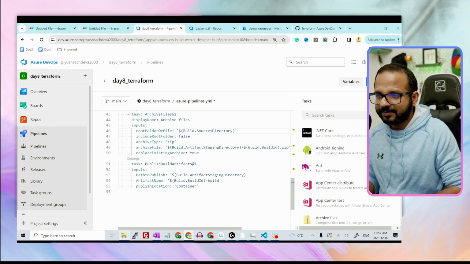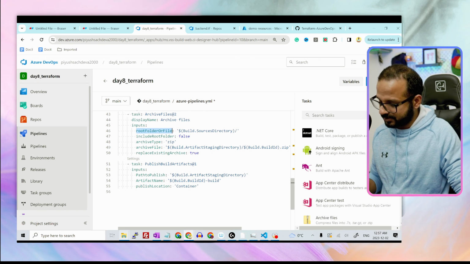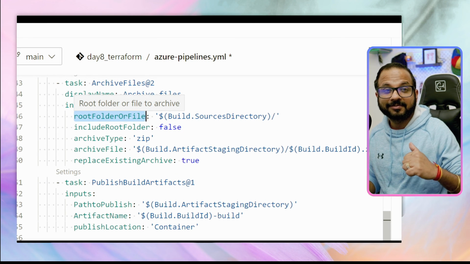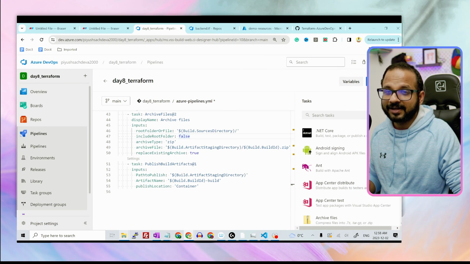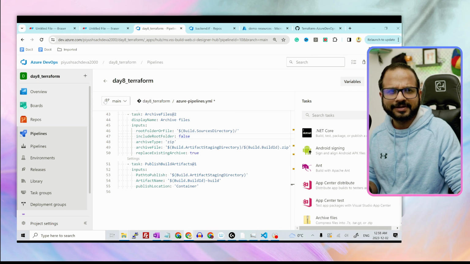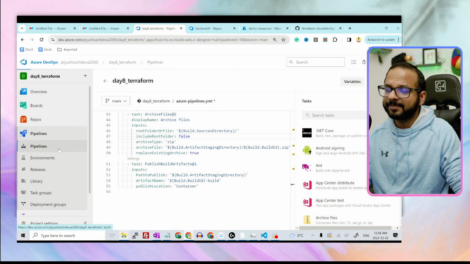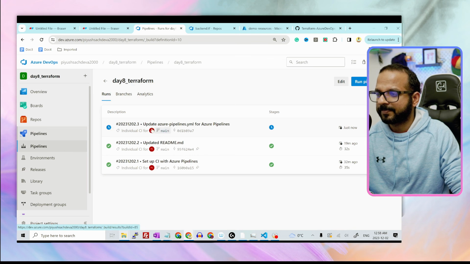Although it doesn't matter, let's add this as well, because it's asking root folder or file. So ideally it should not treat this as a file. Okay, let's hit save and let's hope this time it is successful. This was already successful, but it will trigger the release pipeline as well. So let's see what it does this time.